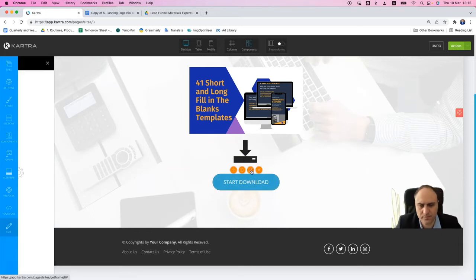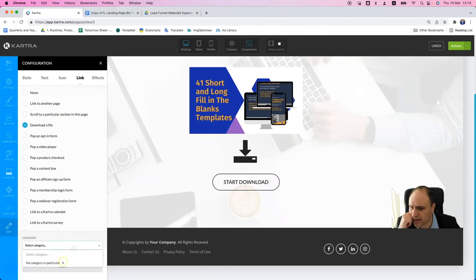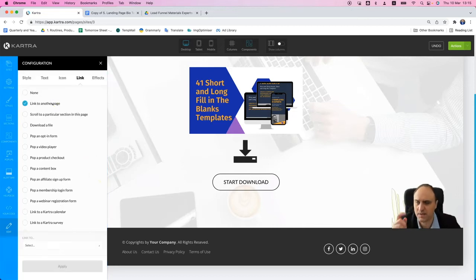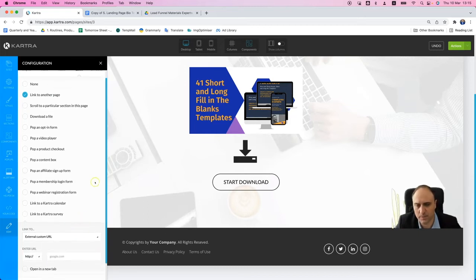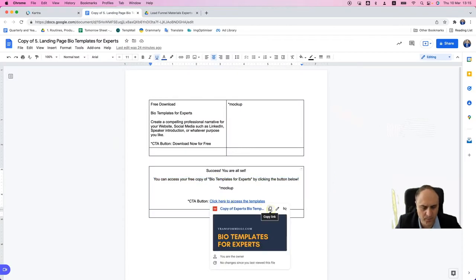And now we can customize this button. In this case we have two options. The first one is to download a file, and the second one is to link to another page. So if I want, I can download a file and I can upload a file, no category in particular, and manage upload a new file. But I like my files to be in one place, so this way we are going to say link to another page, another Kartra page or external custom URL. And now I will take the link here. It's actually on Google Drive, copy link.